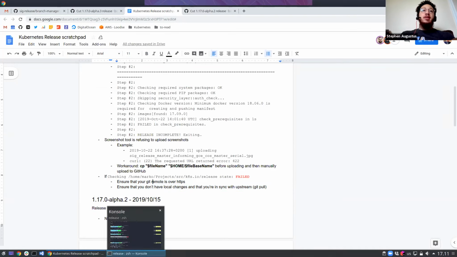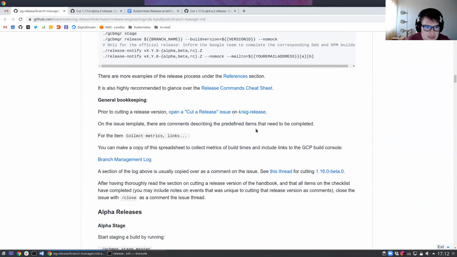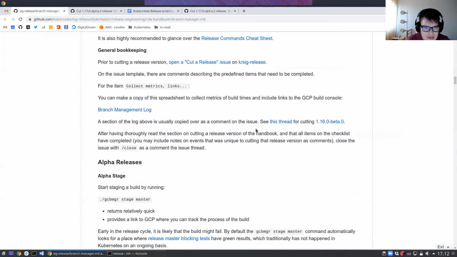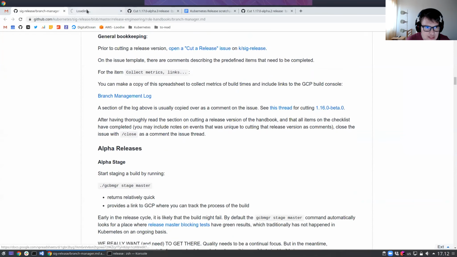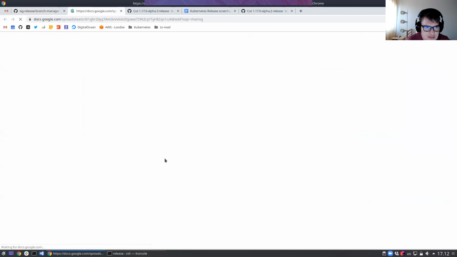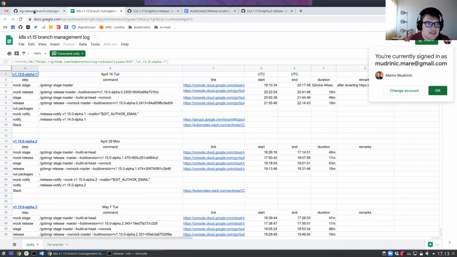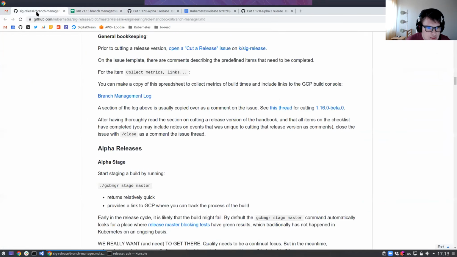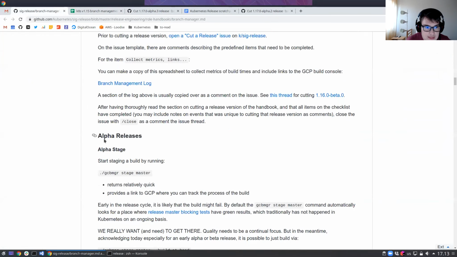And after the safety check that we have run, there are some general recommendations. We have already created the issue. I showed it at the beginning of the meeting, and we are going to need it for later. It has the format for how we should post the comments and how long things took. And then we are at the alpha release and the alpha stage.